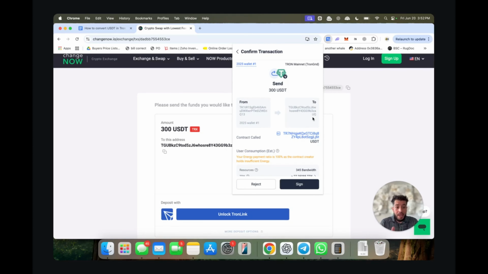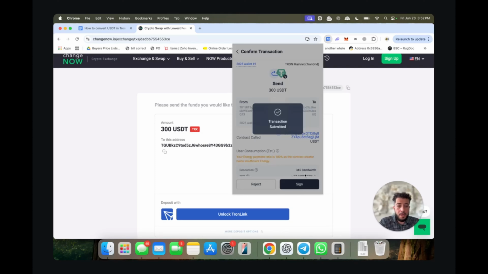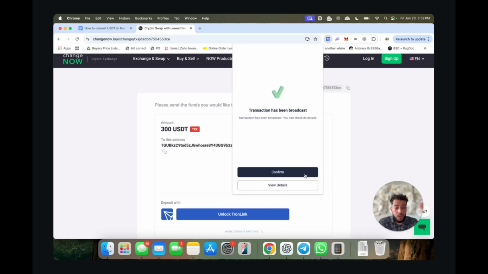Make sure that it's the same address. If it's not the same address, your money's gone. So we're gonna make sure right here, TGUB, we're good to go. We're gonna sign the transaction right here. Now it's signed with this wallet.